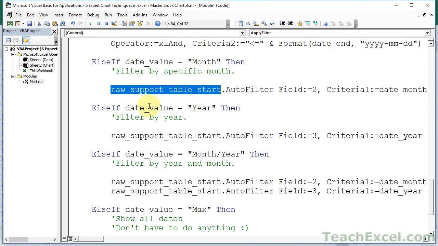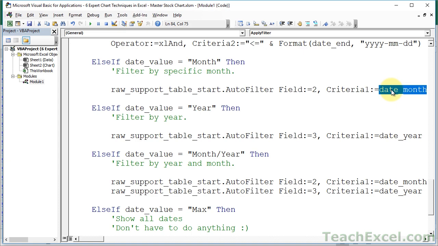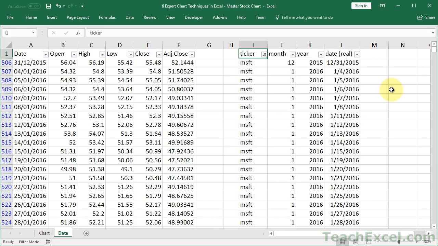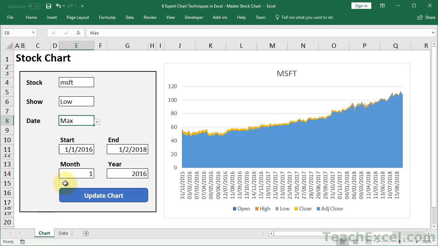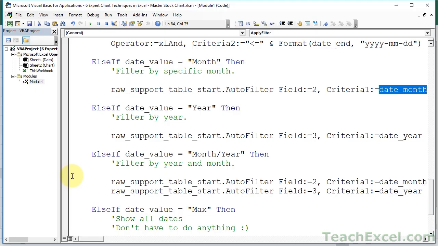So raw support table start, I1, perform a filter. On which field? Field 2. What's our criteria? Date month. And it's a very simple filter because we created the month column and we just put in here, what is it? 1 to 12. So over here for the month, you just put 1 to 12. So it's easy. You can't really mess it up, and it makes making the macro a bit easier as well.